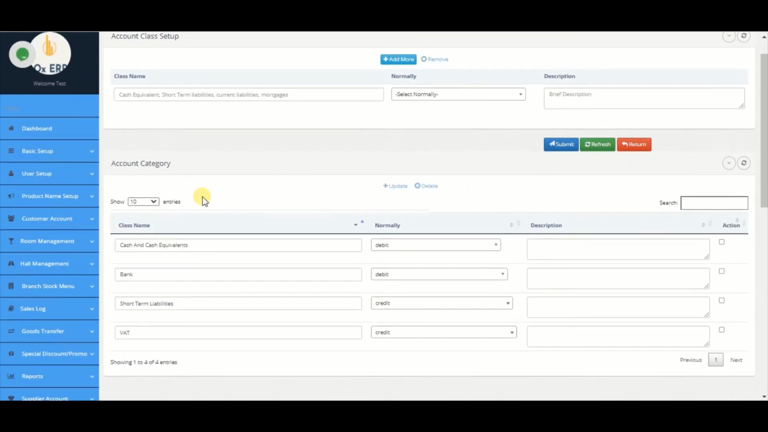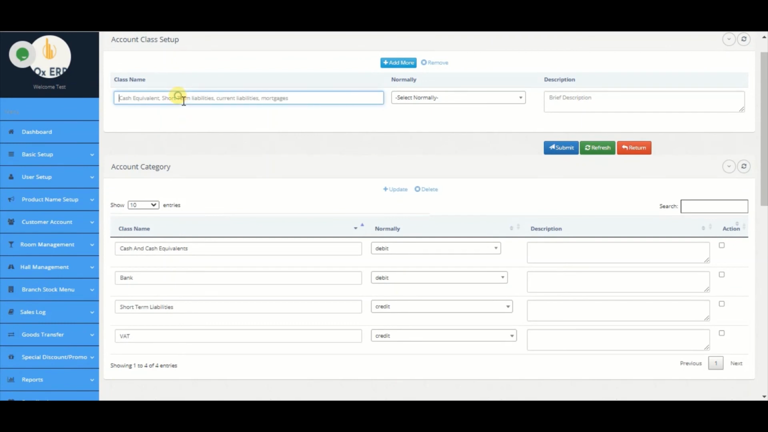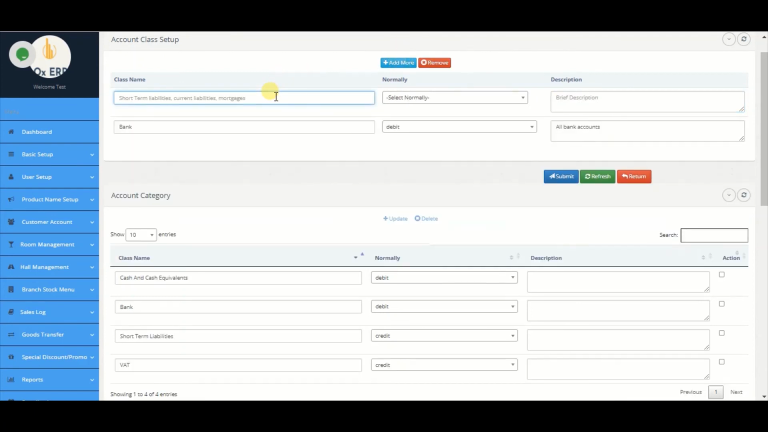GL setup. Here we set up main general ledger accounts as they should reflect on the statement of financial position or balance sheet, and trial balance. By default, the system has created inventory, fixed asset, accounts receivable, and payables. The user should create others, for example, banks, cash, short-term liabilities. Input the name under the class name, select normally, and input a brief description.